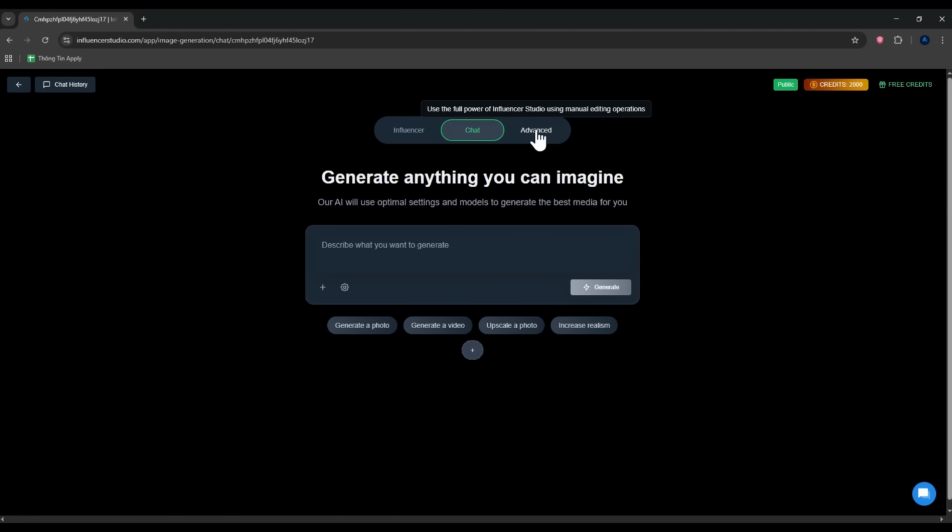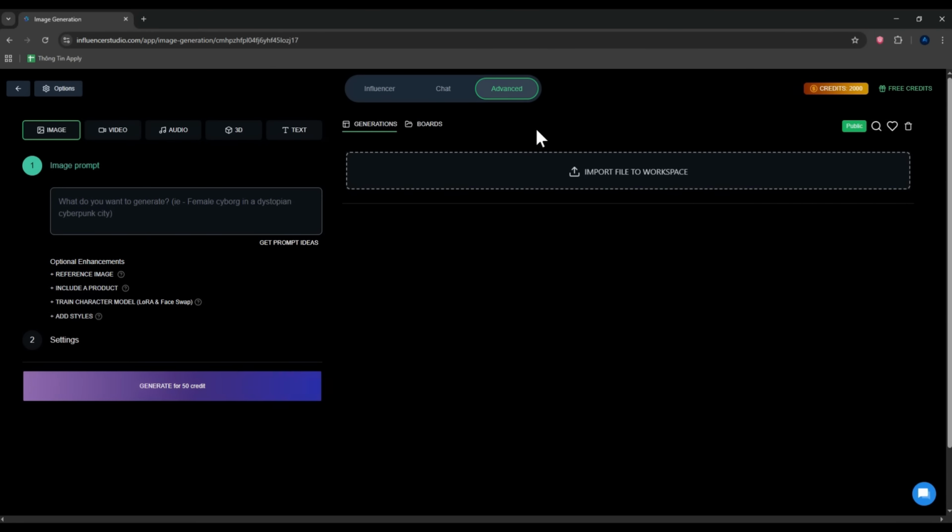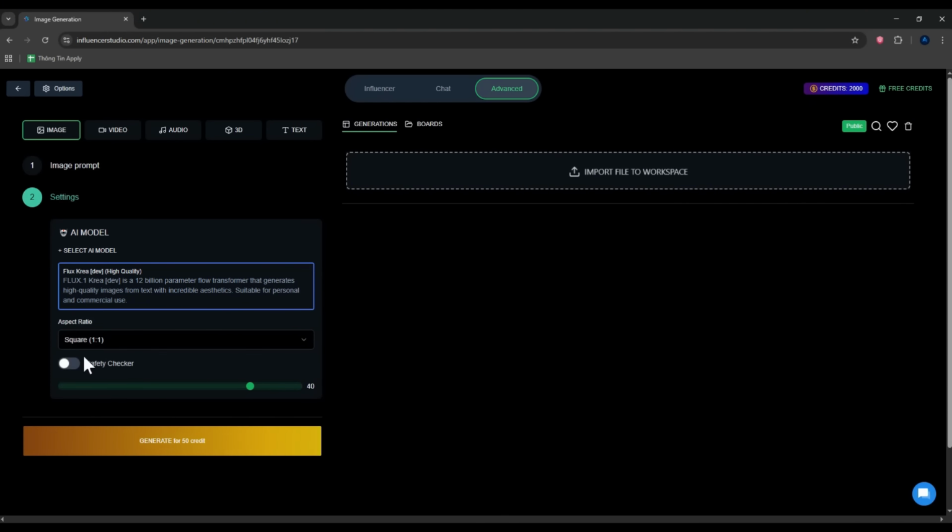Then we have the Advanced section. This one lets you go deeper. You can generate images, videos, and even audio with far more customization options. For example, you can input detailed prompts, tweak the settings, or fine-tune the generation results.